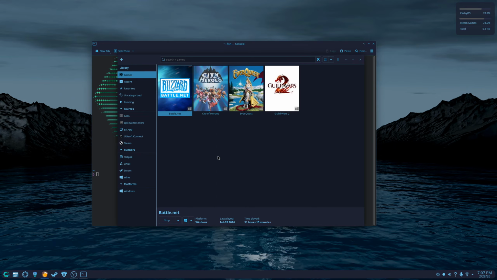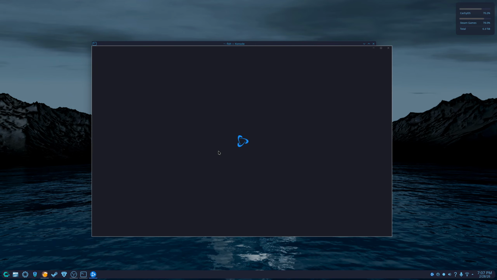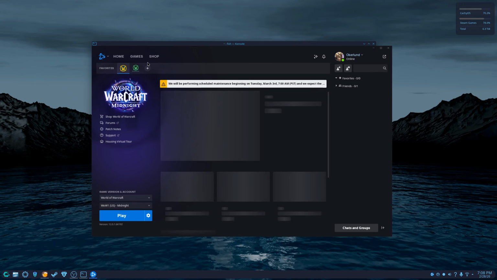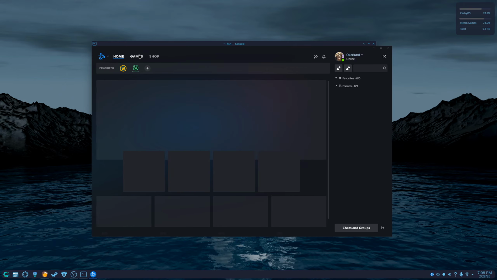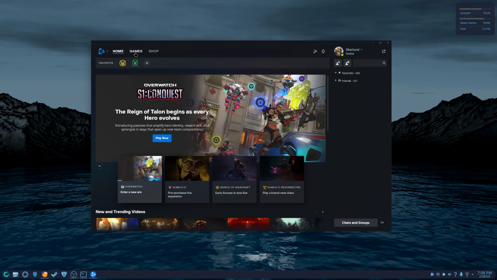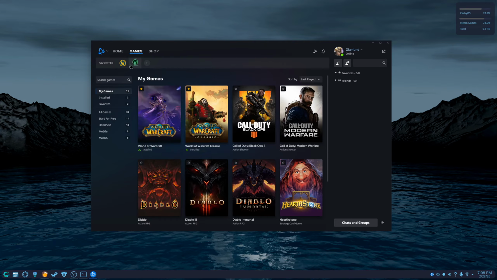So let's go ahead and hit play on that. Now let's find out if this works with MangoHud, since it has a launcher, that's why I'm kind of wondering. So far, so good. Launch is just fine. It works exactly like the BNet launcher on Windows. So yeah, you can of course add your favorites on here if you want to.